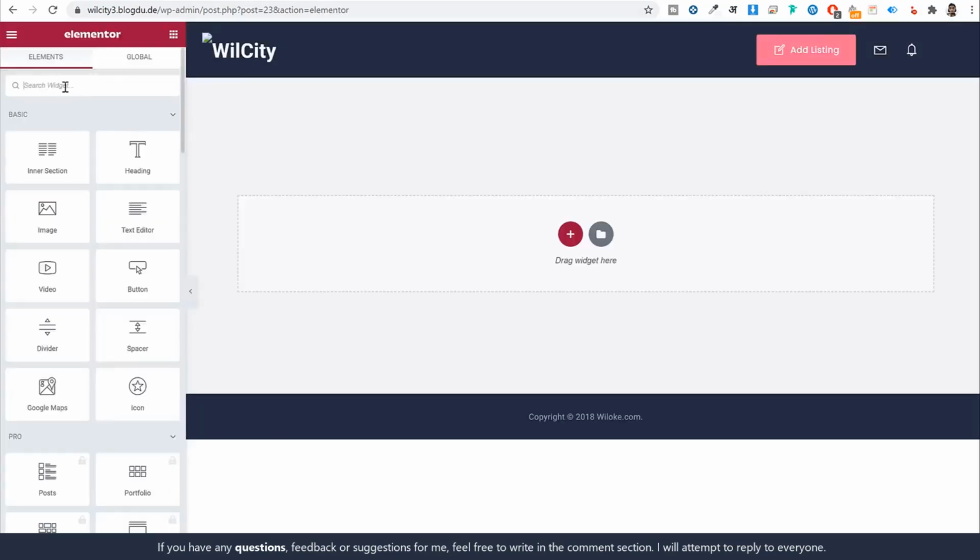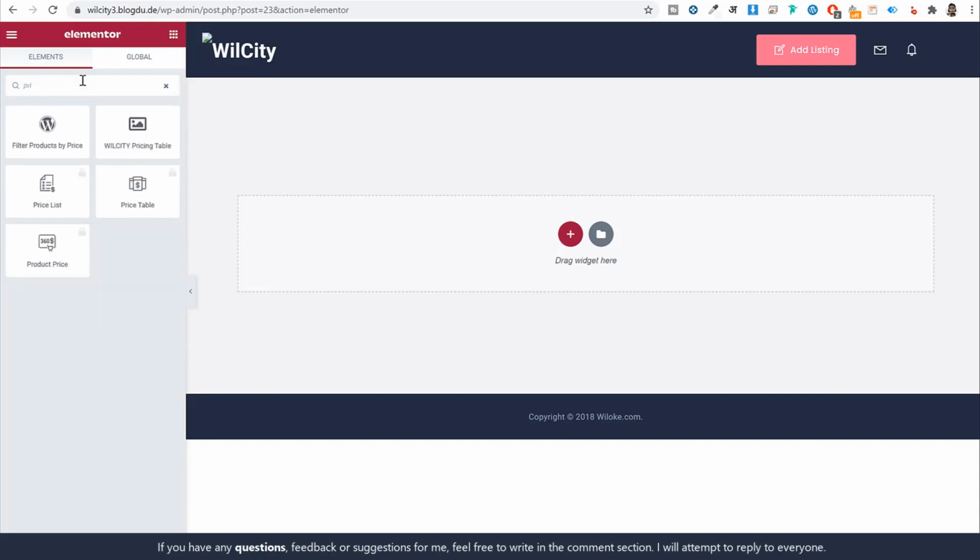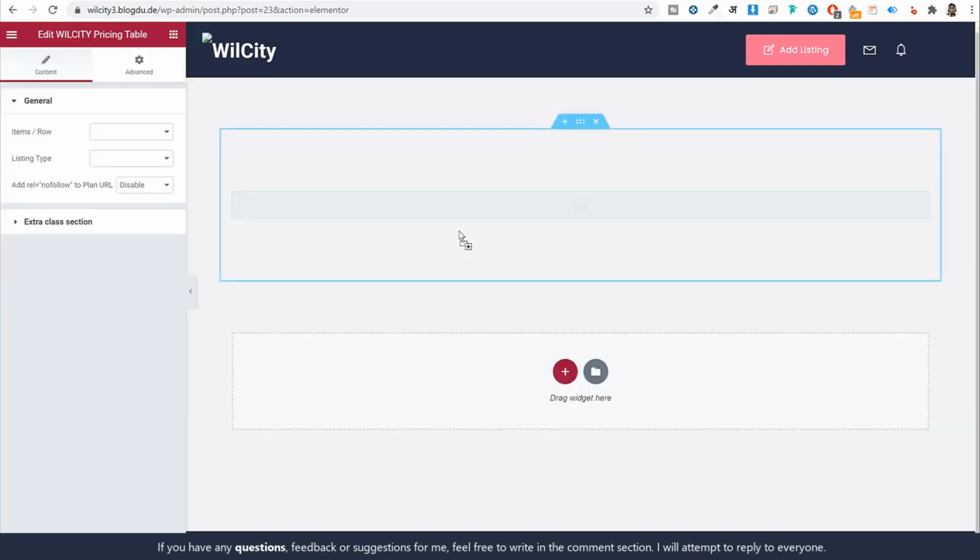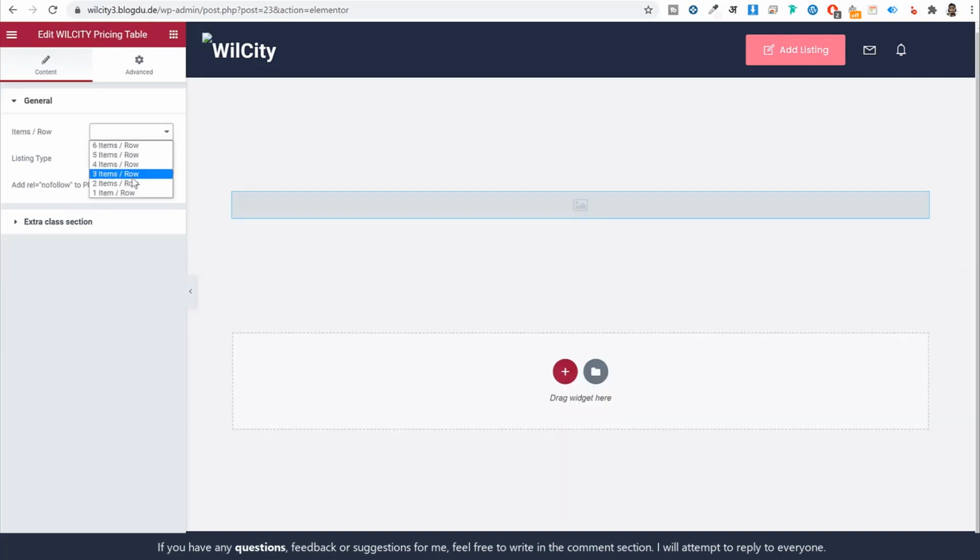Over here you have to search for pricing plan. I'll show you how to use Elementor in detail later on when we create our home page and different pages. Right now you will see this search widget over here at the left hand side. Under that, just search for pricing plan. You'll see this option, Will City pricing table. Drag and drop it over here. Now under item list, select 3 items if you're planning to create 3 different packages. And under listing type, select this option, depends on listing type request. Just select this much and click on update.